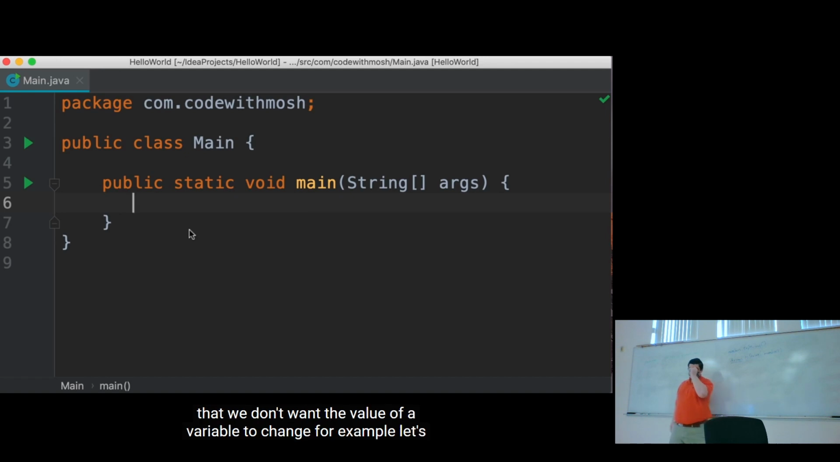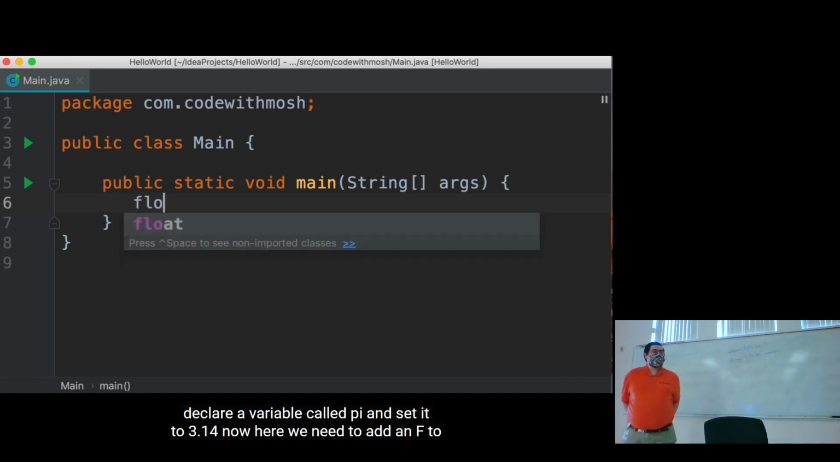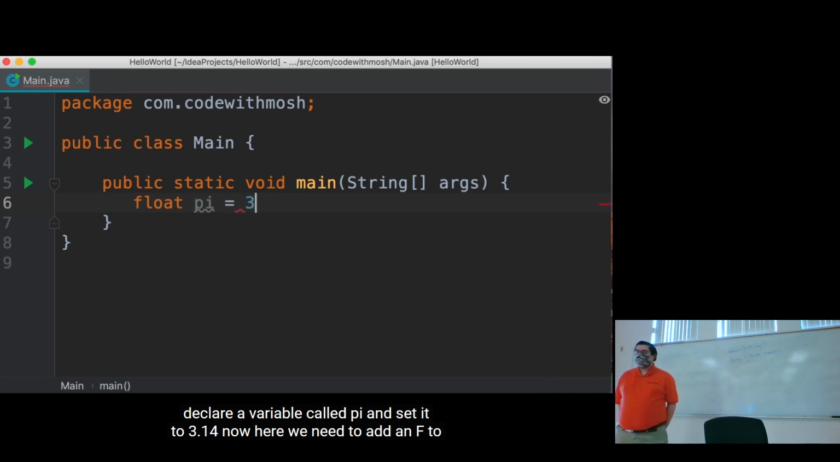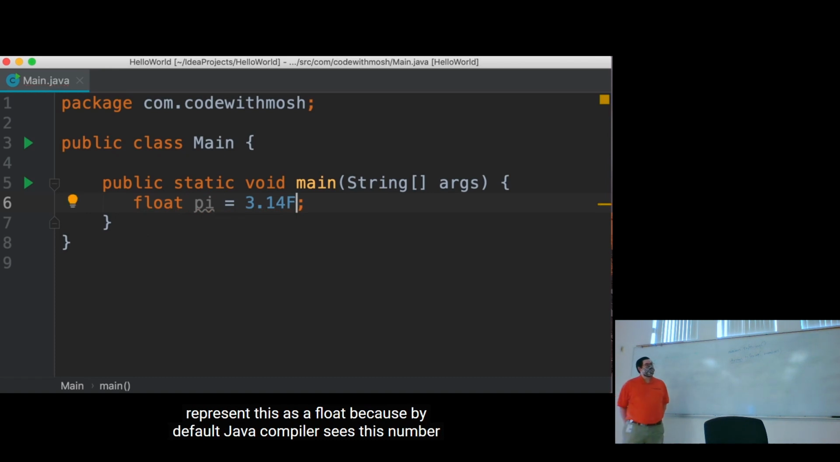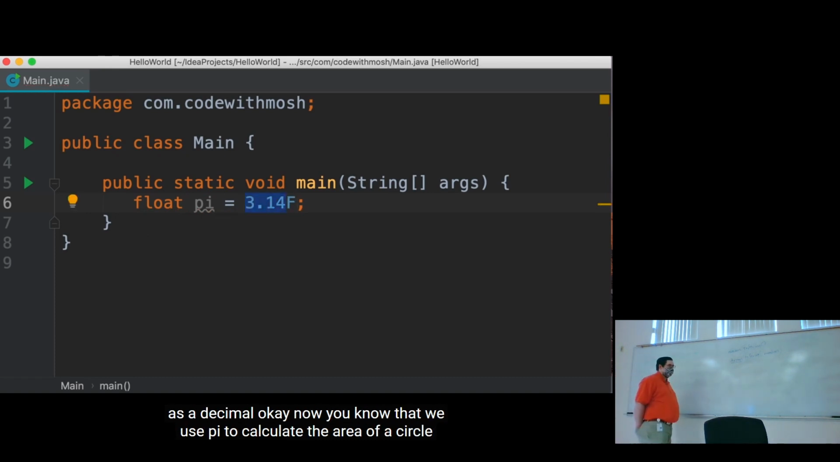However, there are times that we don't want the value of a variable to change. For example, let's declare a variable called pi and set it to 3.14. Now here we need to add an f to represent this as a float, because by default, the Java compiler sees this number as a double.